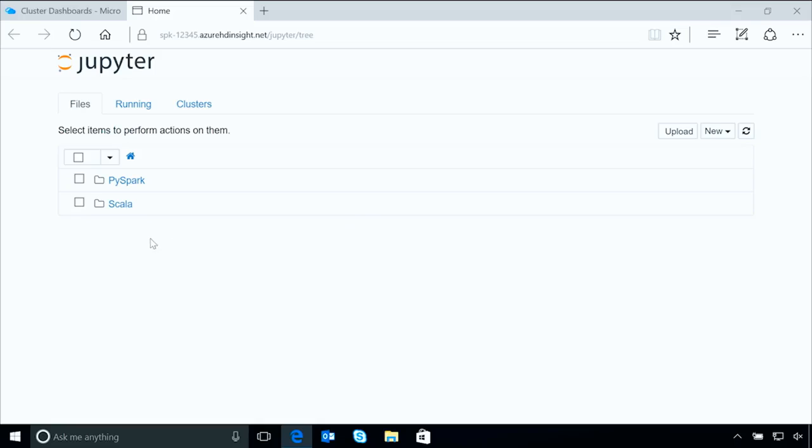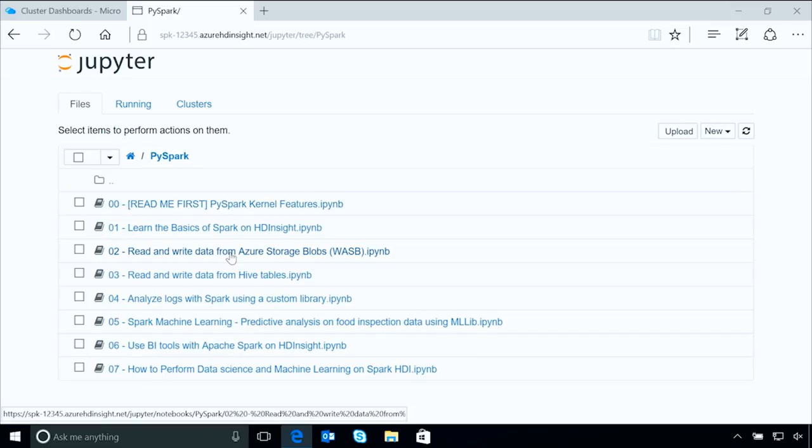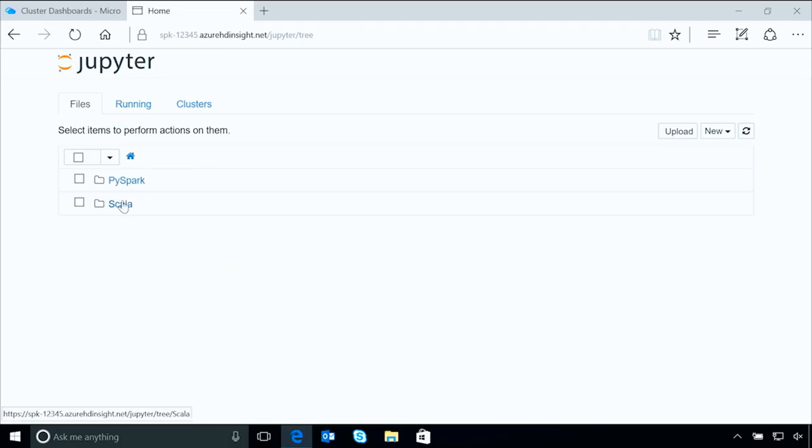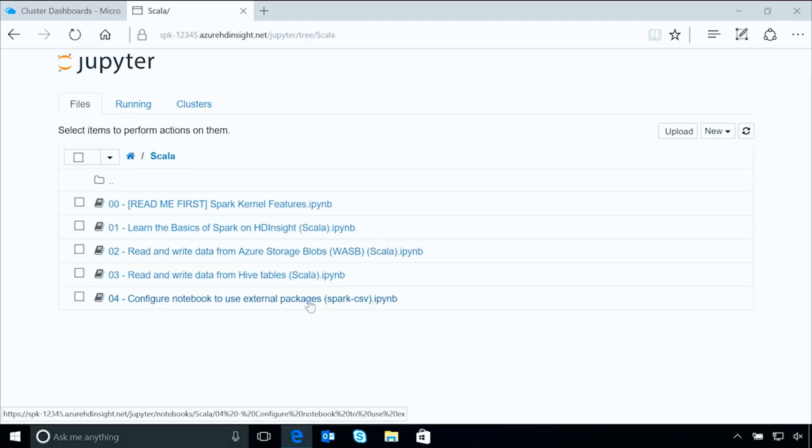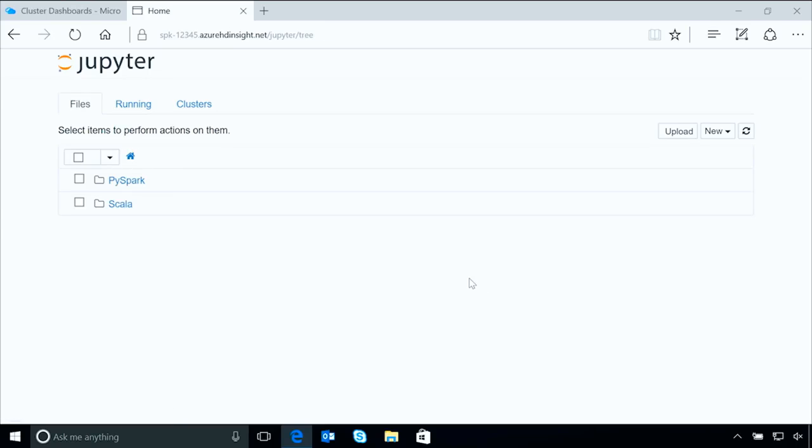And you can see there are some existing folders in here. PySpark contains a whole bunch of examples written in Python. So it's certainly worth taking a look at those if Python is your preferred language. And Scala obviously contains some examples written in Scala. And again, there's some good examples of code to look at there. So we won't use those in this course, but it is worth being aware that those samples are there to help you learn how to do various common tasks using those languages.